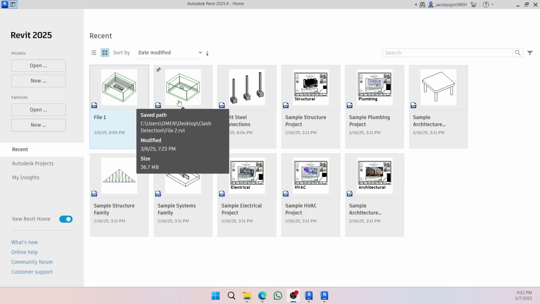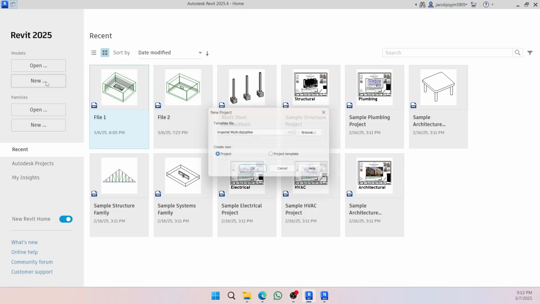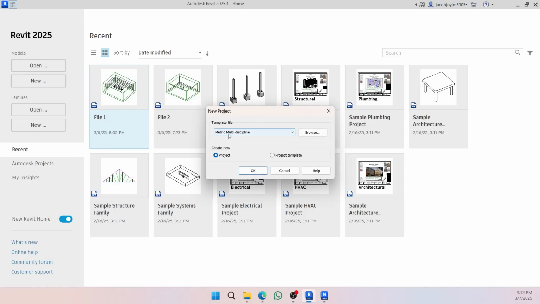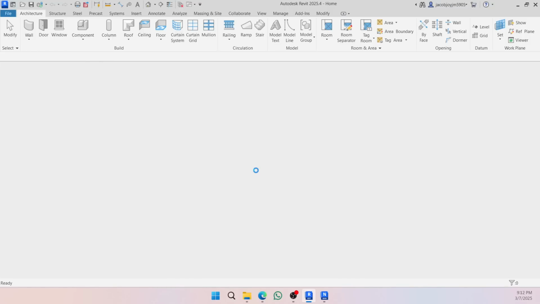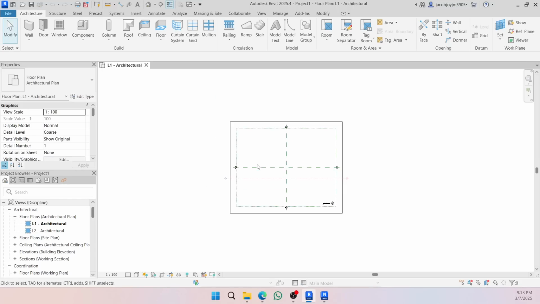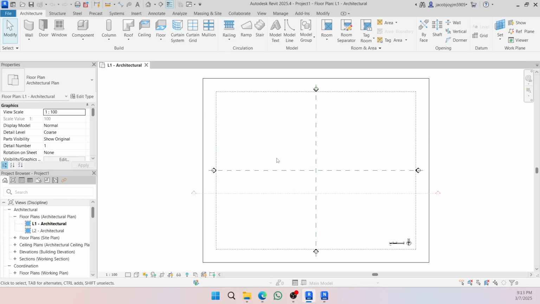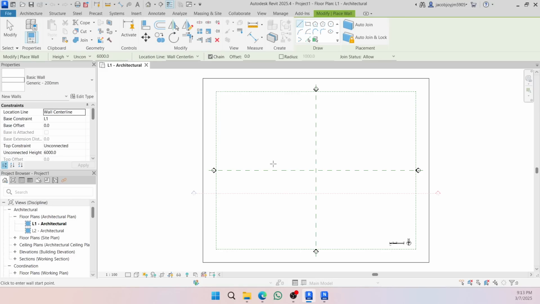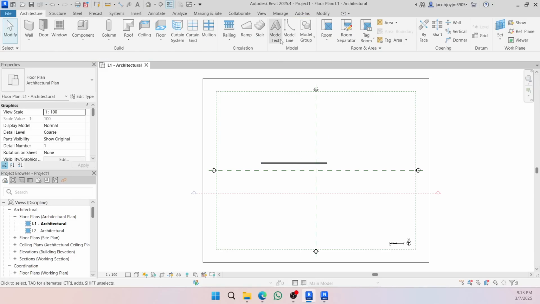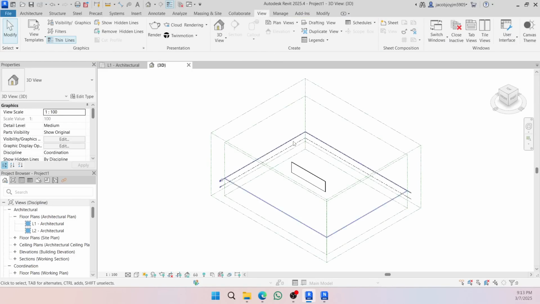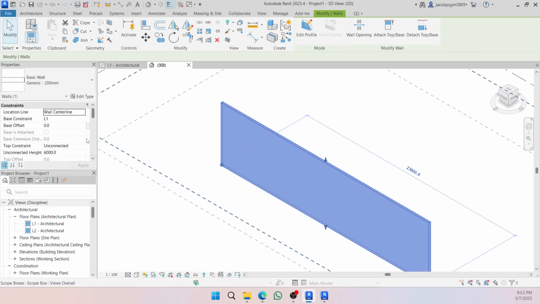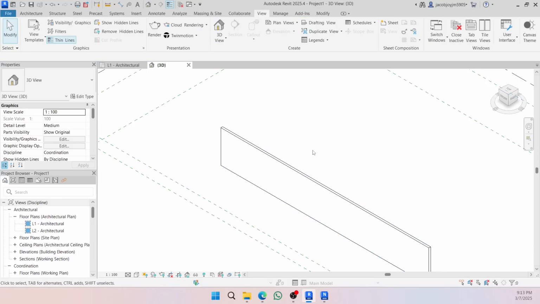First step, learning interference check. So I'm going to create a new file. This takes some time. Okay, so this is a new file and I'm going to draw a wall. Let's go to view, 3D view, and this is a wall starting from level 1 to level 2.